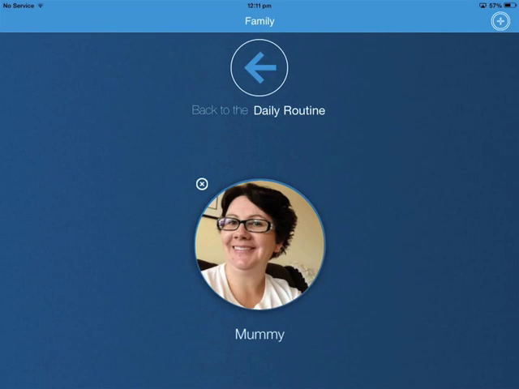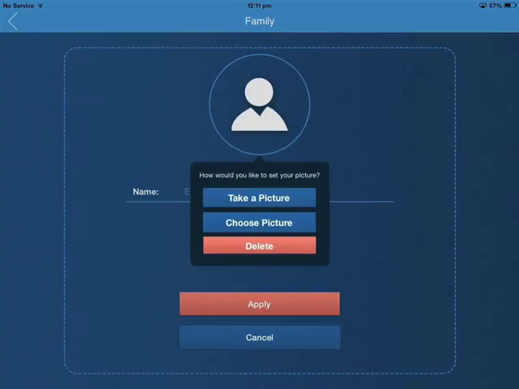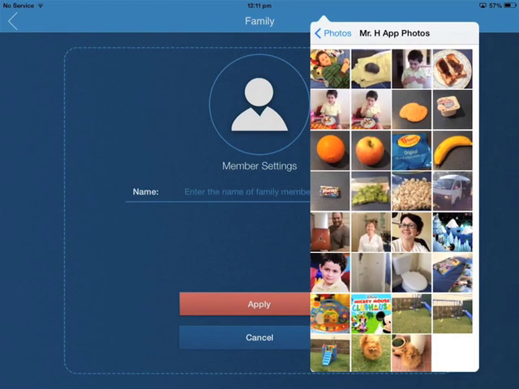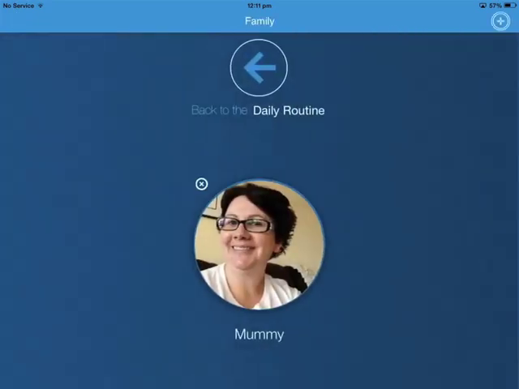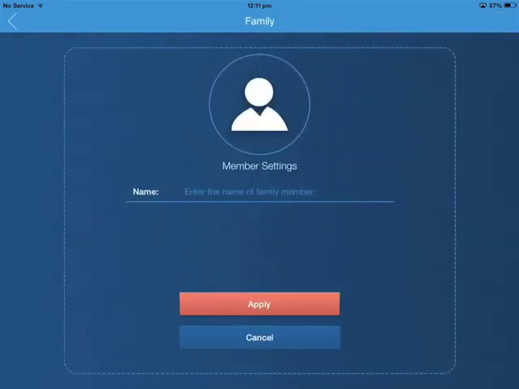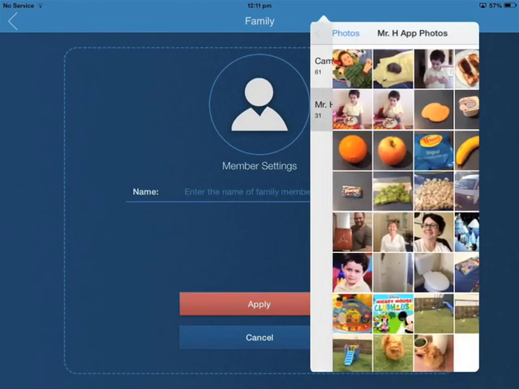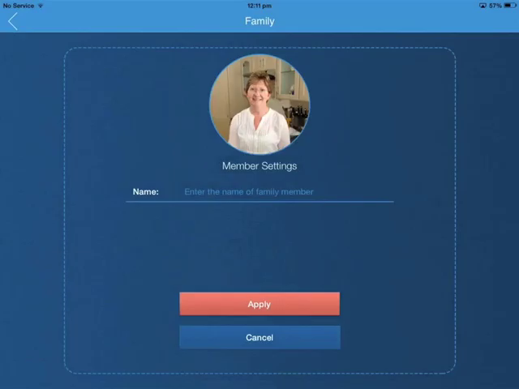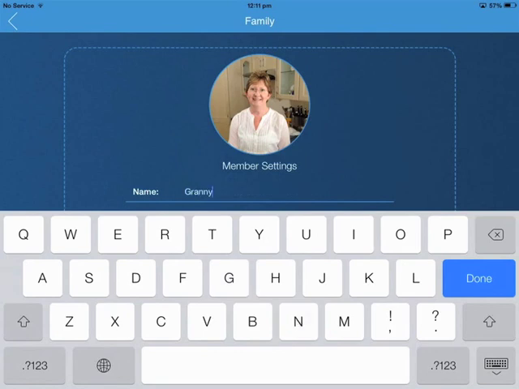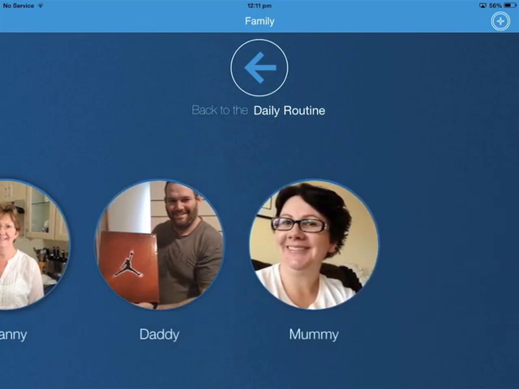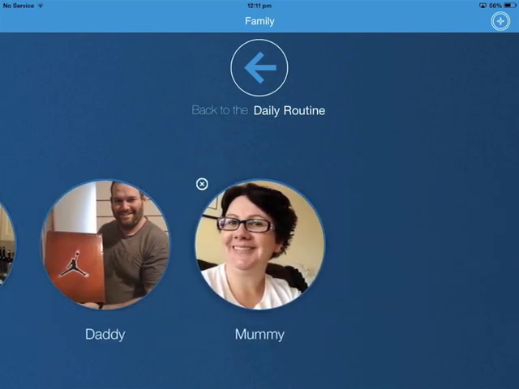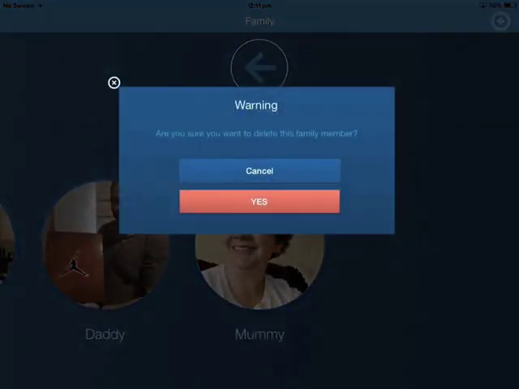I will also add his daddy. Apply, and there he is. And I will also add Mr. H's granny. And there she is. You can delete these pictures with ease if you need to by touching on the cross, and the cross will appear for the person being profiled. There I am. I want to delete, and there I've disappeared.